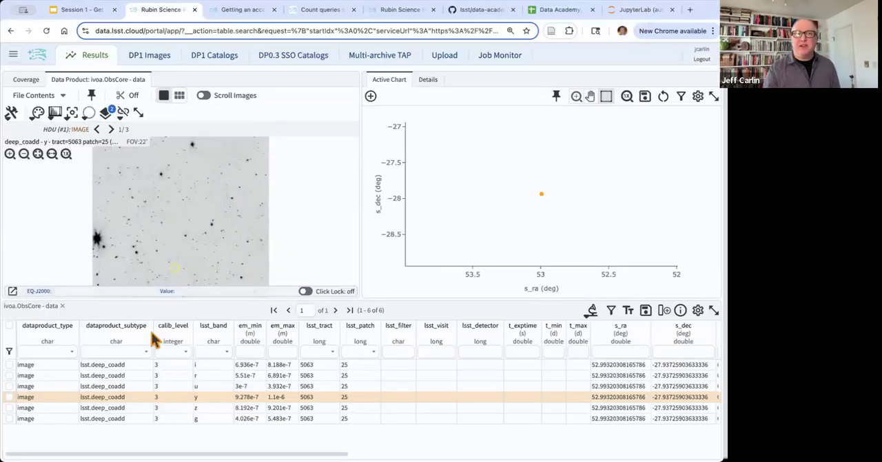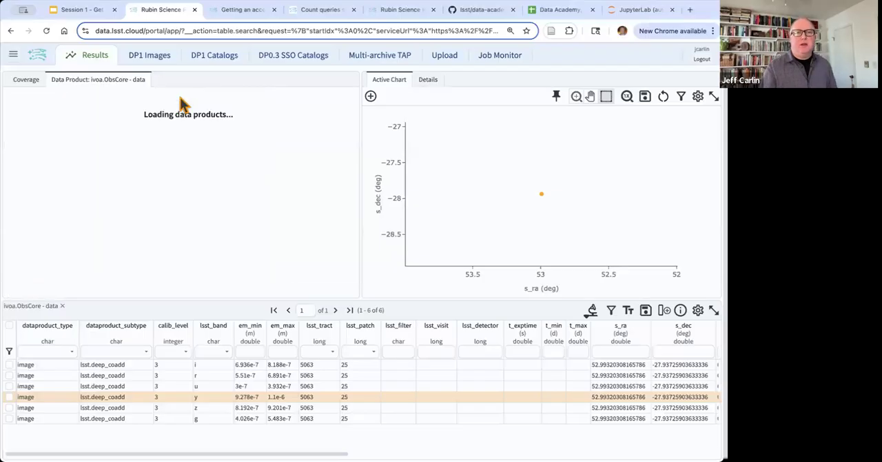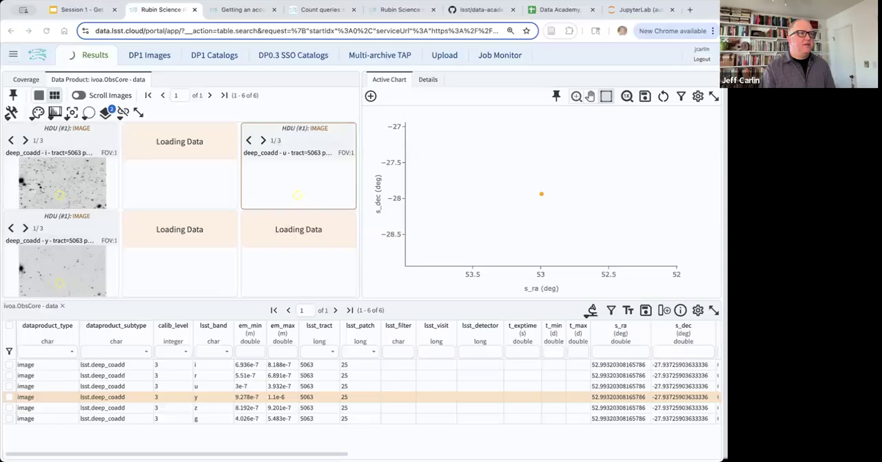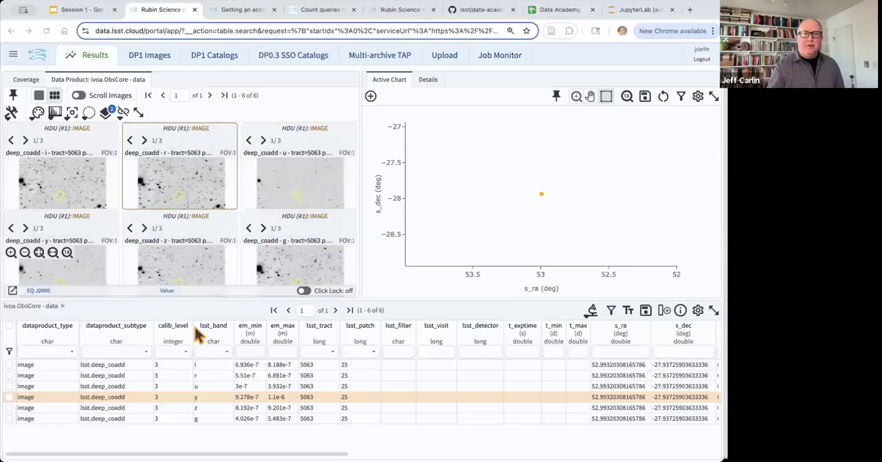If I want to see all of them at the same time, I can click this. I was hoping for that tooltip to show up. This button says tile all images in the search result table. When I click that, sorry, my Zoom window just disappeared. There we go. When I click that, you can see all 6 images.